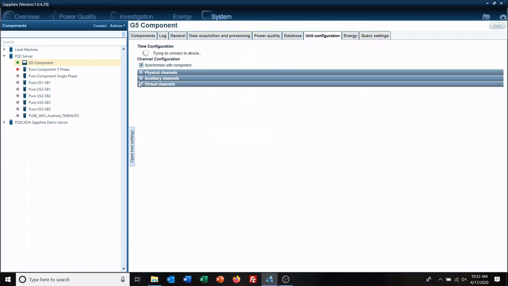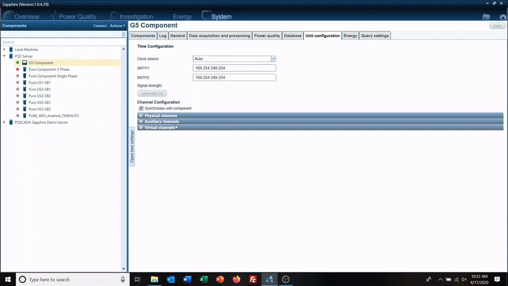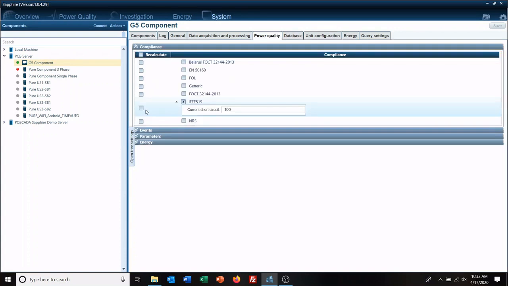You can go and you can do your compliance. You can do physical channels, auxiliary channels, virtual channels. You can add to it the IEEE 519 reports. And like I said, this is a whole lot, but we're going to go over this in detail in its own video. This is just an overview for you. Also, you have a calendar, which is where you can do scheduling for reports, scheduling for data exports. And the little gear here, which is your settings features.